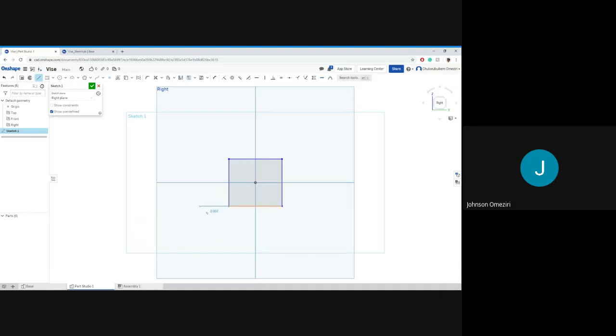Then I'm just drawing a line. Make sure it snaps in place. If it snaps in place, you can see it snaps. Drag down. Snaps in place again. Snaps in place. So now we've drawn this. It closed the sketch because we came to a center point again.